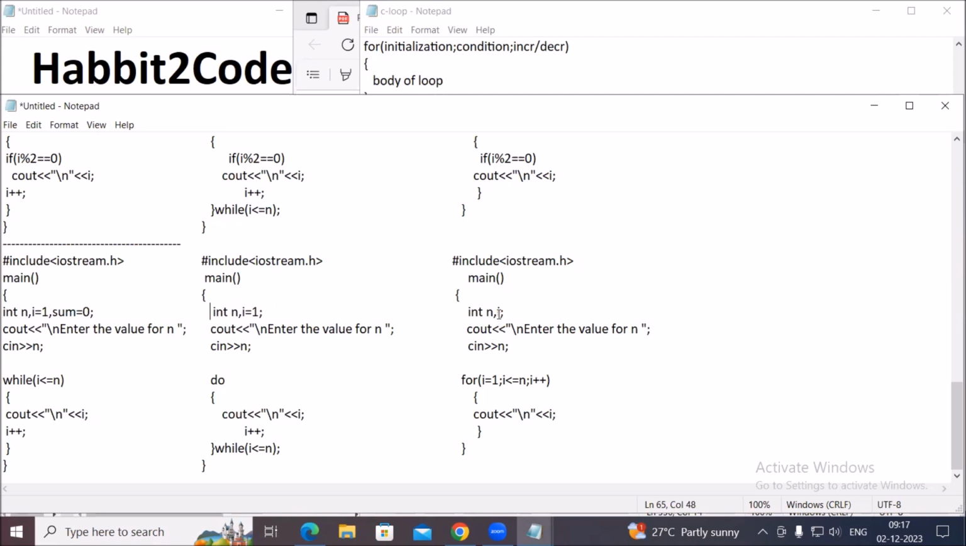A little shifting is needed. Okay, sum equal to 0. Here also sum equal to 0. And here we don't want to print the value of I, right? Or you can print the value along with that and calculate the sum also, that is also possible. I'll just write sum equal to sum plus I, or sum plus equal to I.